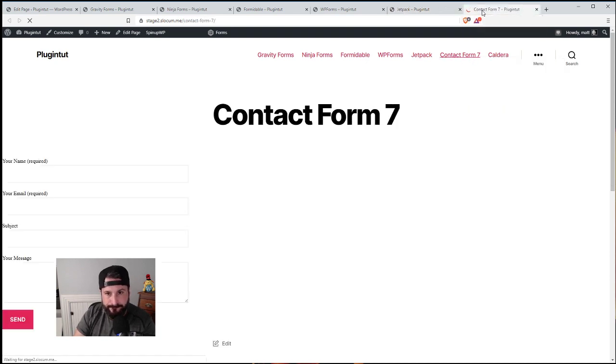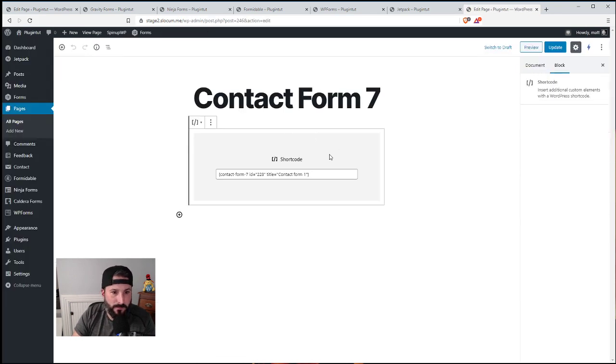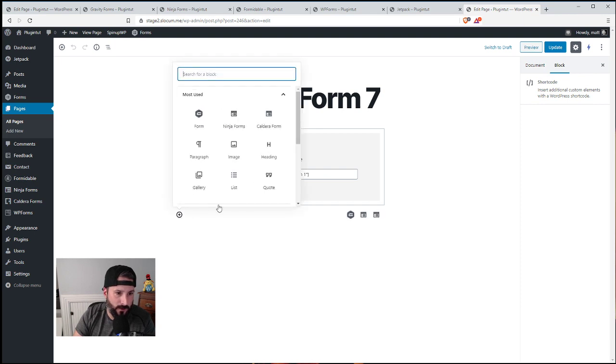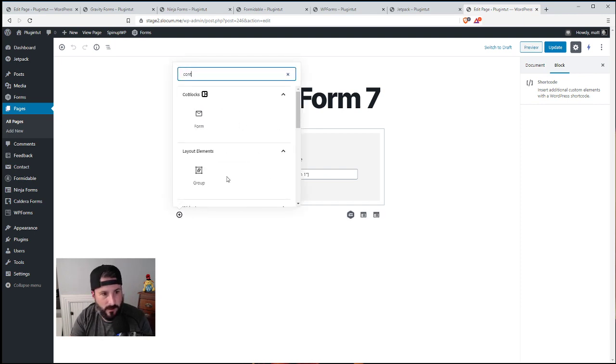Contact Form 7, again, broke that styling. I would have to put it inside of a group block. And the one major difference between this and the competitors is I have to use a shortcode with Contact Form 7, unless I'm just completely missing it. I don't see it in the drop down.